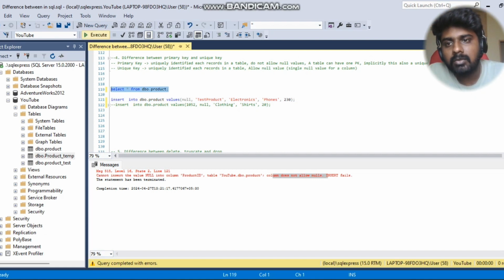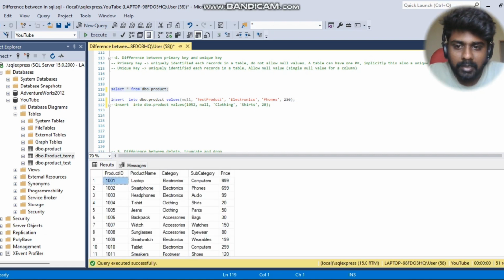Let me explain by entering a duplicate record into that particular table. I'll just copy this 1001 and put it here. If I run this query, it will also fail because 1001 is already present, which is our primary key, and it will not allow duplicates as well. So let me run this particular insert query again.